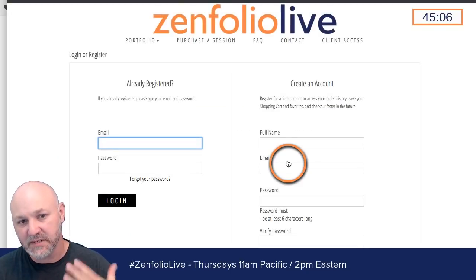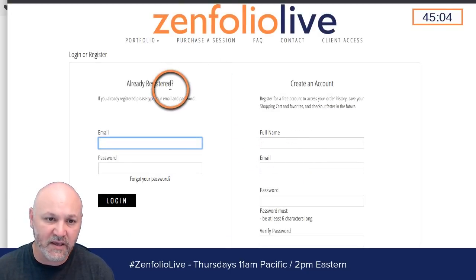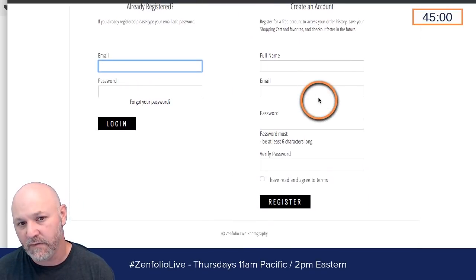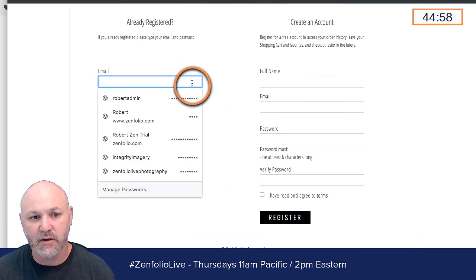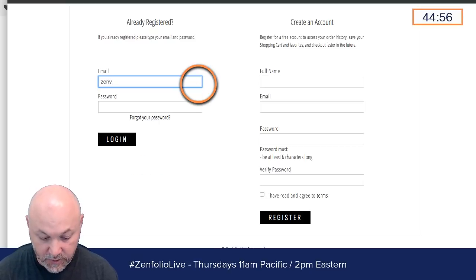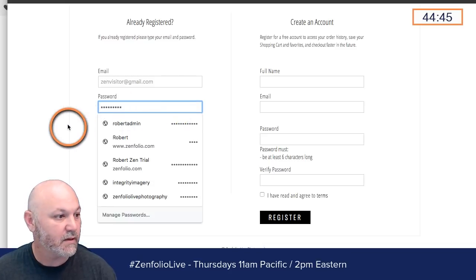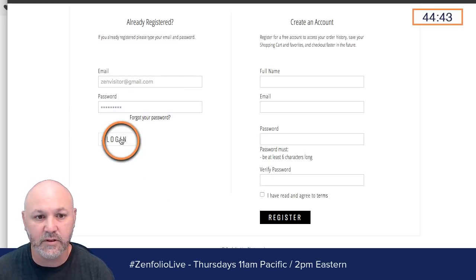That's going to take me to the next screen, which is where if they have an account, they can go ahead and log in, or if they don't have one, they can go right over here and create. So I'm going to go ahead and just log in here really quick. If I can do it really quick. And then let's see if I can get the password right. And we're just going to log in really quick.